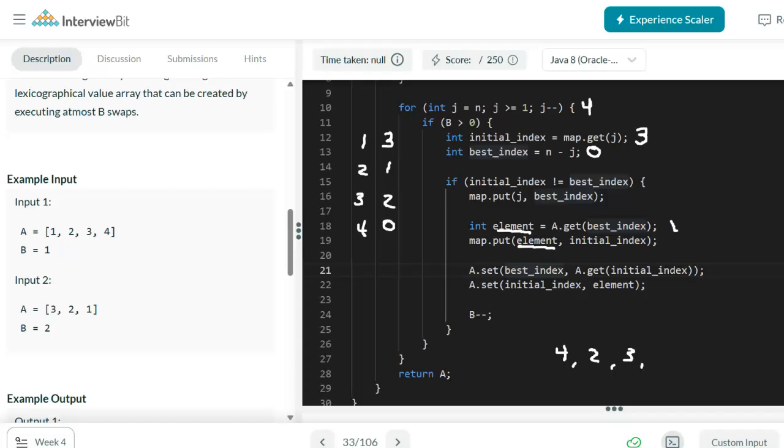Okay. One. And we decrement B. Now B was 1 to begin with. So we are done. This is the answer, 4, 2, 3, 1. But I want to go through it one more time, just to clarify how this would work with the rest of the list.